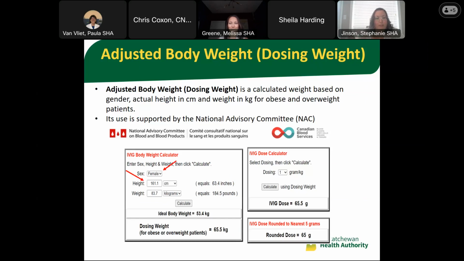So if it is a female patient, we just toggle female or male, put their height in centimeters, their weight in kilograms, and hit calculate. This will give us a couple of different things. This gives us the ideal body weight, which just goes to show that the patient is in fact over their ideal body weight. And then second here, which is circled, the dosing weight. That's the weight that we're actually going to be using to provide the dose for this patient.